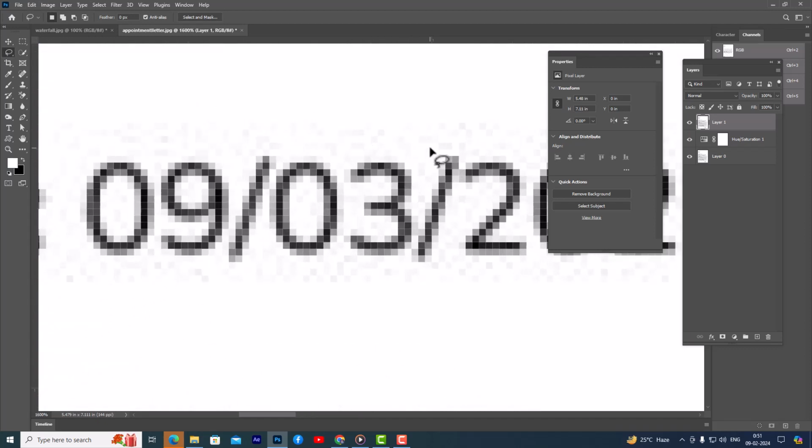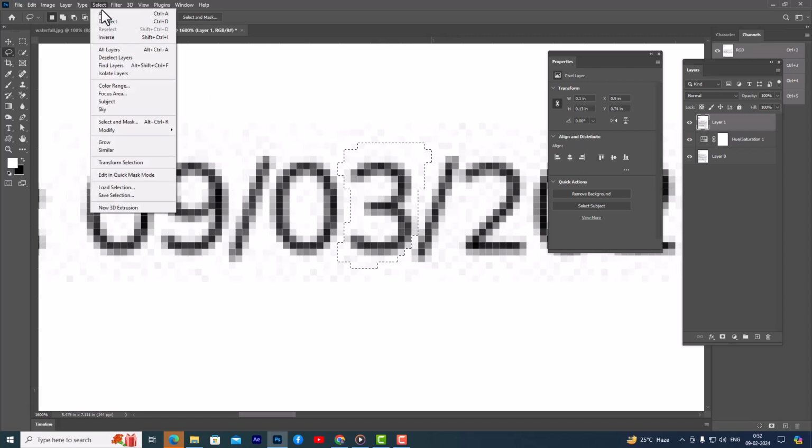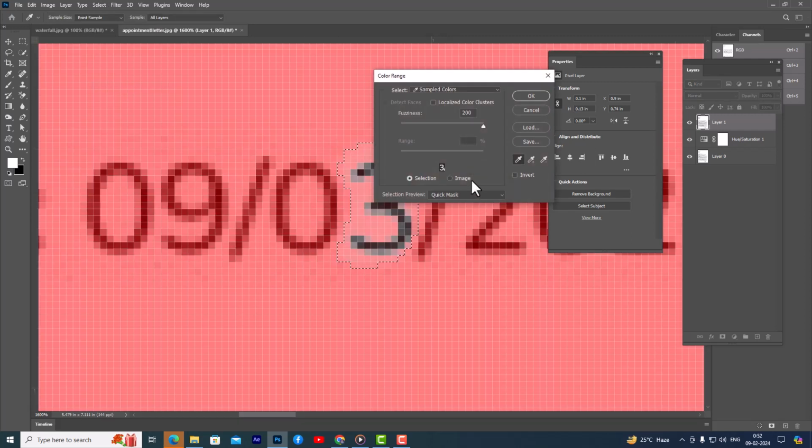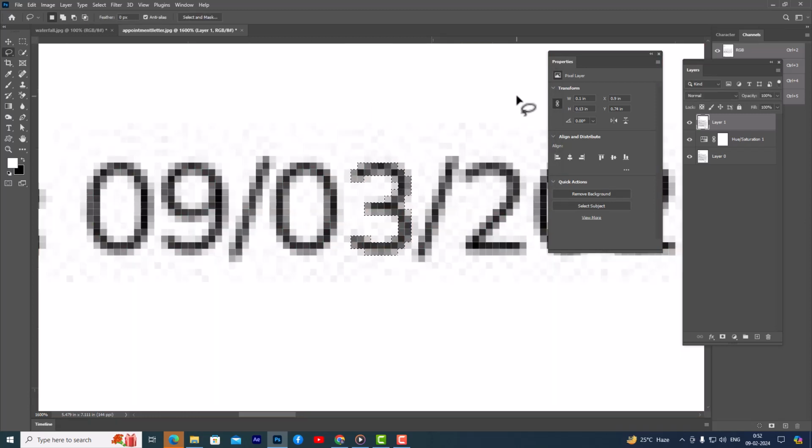and let's try to again draw a selection. Let's ensure that only the number 3 is selected, and again we will just go to the color range. Okay, now only 3 is selected. We can still see some unwanted object, but let's get the selection. Make sure that the fuzziness is maximum, and we will just click OK. Right. So now the 3 is selected.